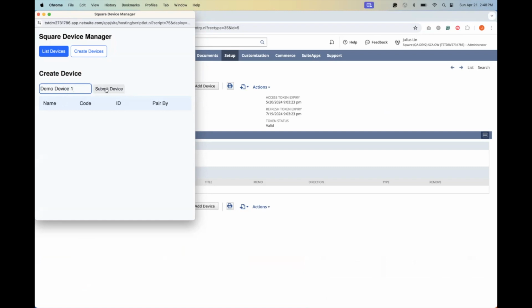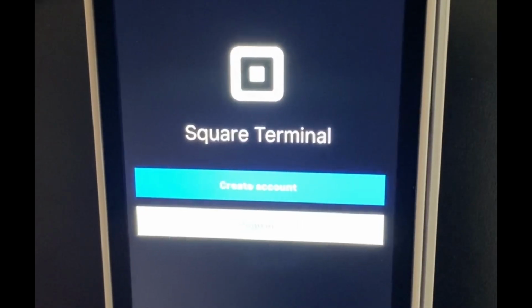And when you press submit device, the system will display a device code. This device code should be entered onto the physical terminal to pair that physical device with this token in the Square Payment plugin.